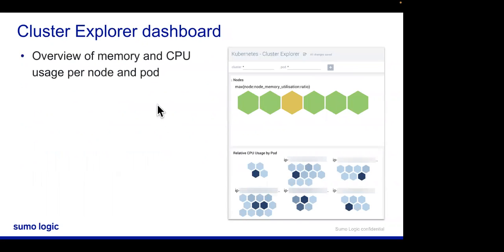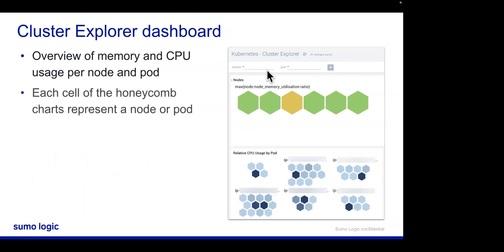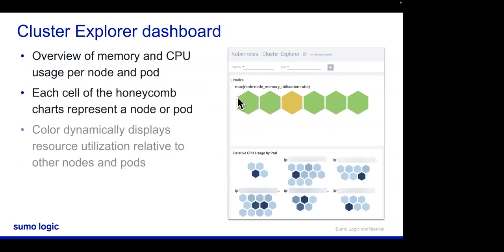So we have the Cluster Explorer dashboard right here. Again, it gives me kind of a honeycomb of all of my information, an overview of my CPU and memory. Again, color-coded: green is good, yellow is questionable, red is bad.